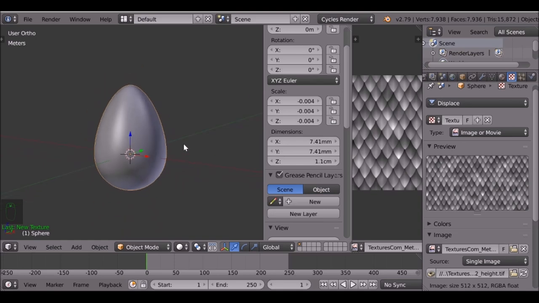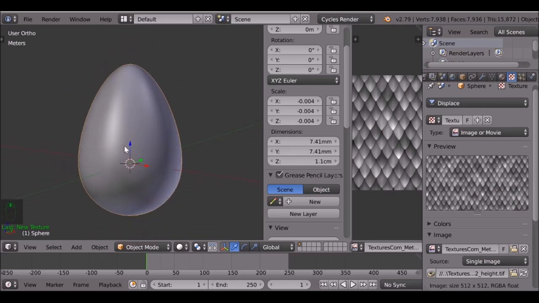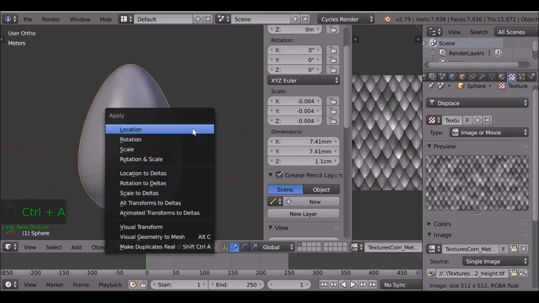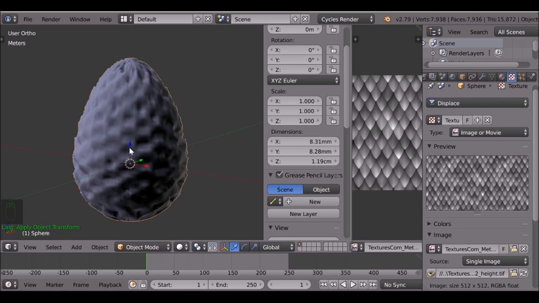One of the reasons why it's not showing up is because of the scale. We actually scaled this way down, and it's not really applied. So what we need to do is press Control and A, and then we want to apply the scale. As soon as we do that, we get this.